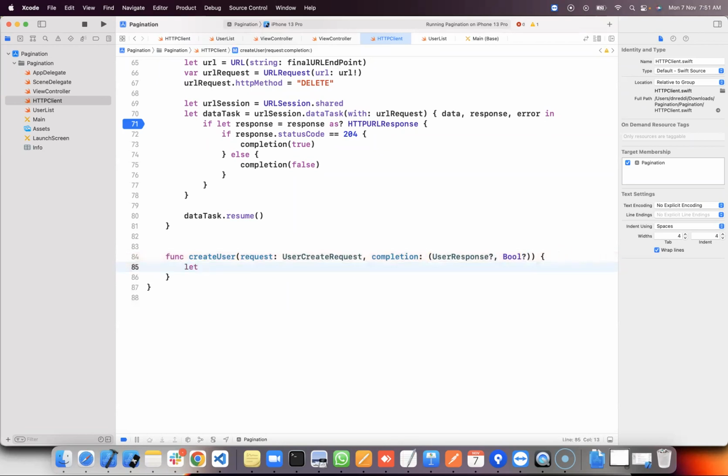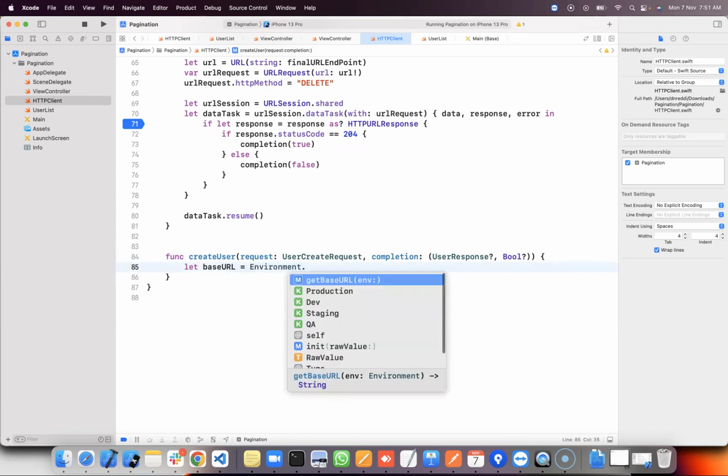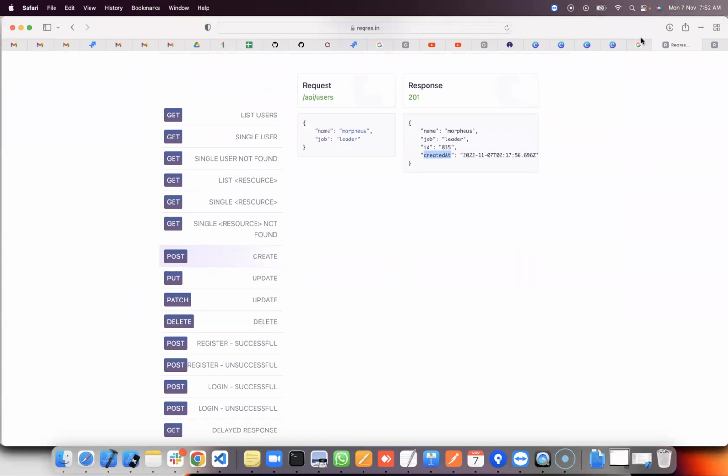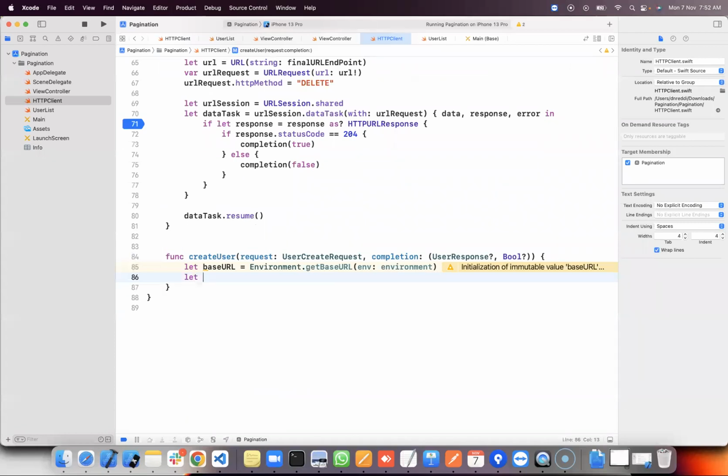Okay, let baseURL. How to get the base URL? This is how we get it: environment dot get base URL for the environment. You get a base URL. What is the actual URL here? For creation, just users is the URL. Let final endpoint equal to base URL plus users. This is the endpoint which we need.